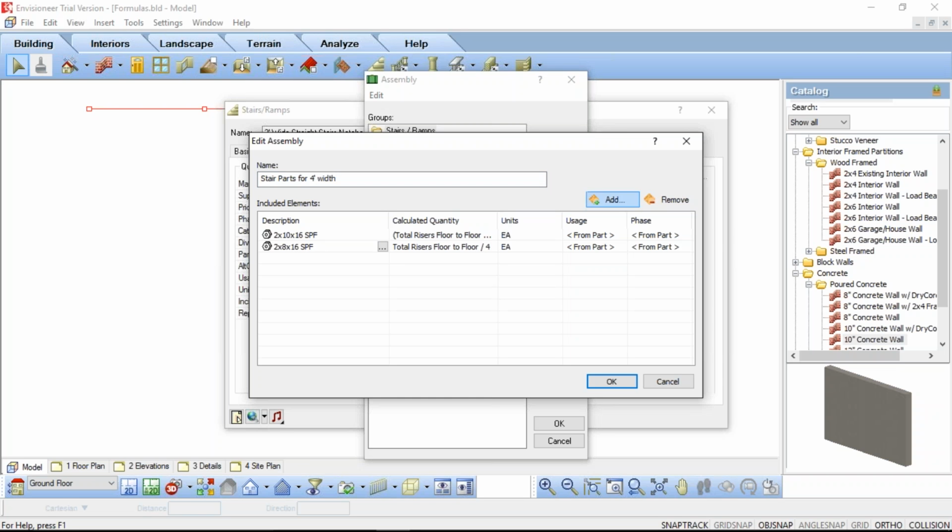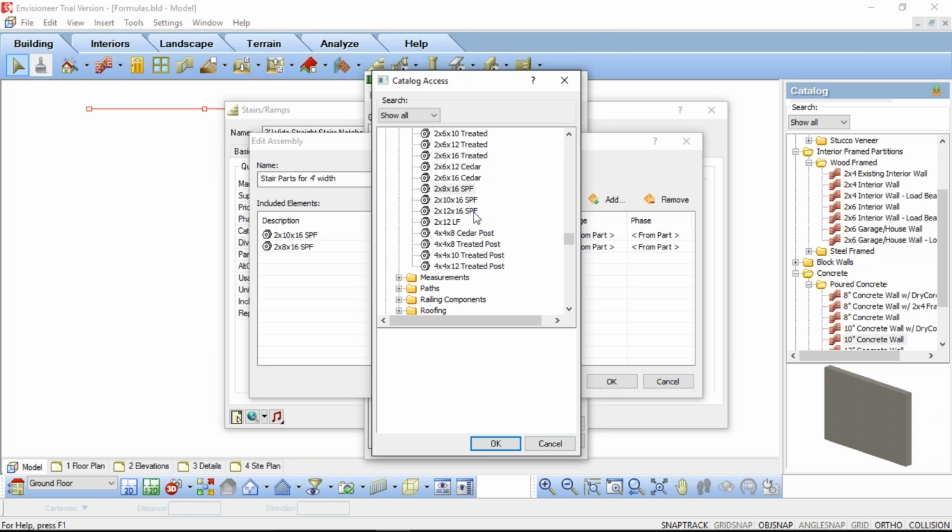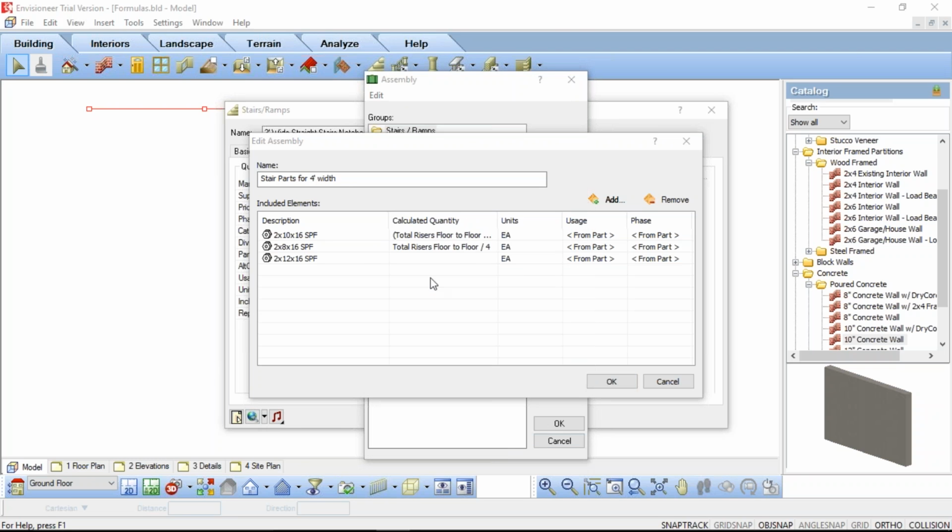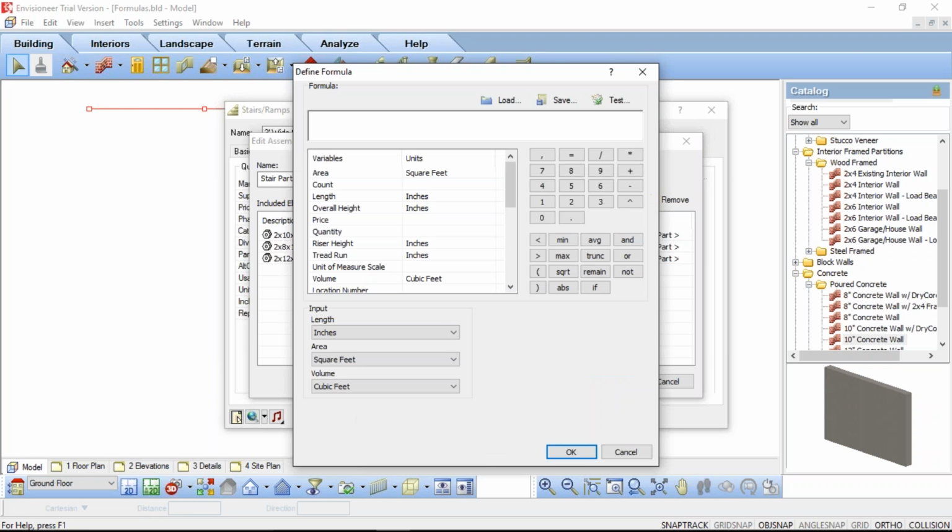And then lastly, what I want to do here is calculate the stringers. I'm going to take and add a brand new item here, my 2x12/16, I'm going to use for my stringers. Take and add that in. And in my calculated quantity, I'm going to come in and create the formula for my stringers. Now we don't have an overall length of stringer or anything like that. So what we're going to do is get creative with our formula and summon our inner Pythagorean theorem.